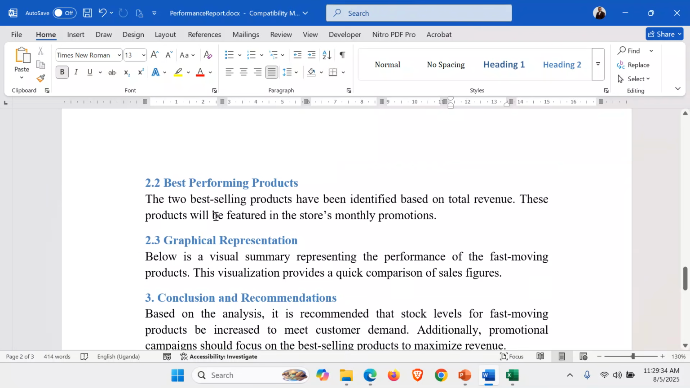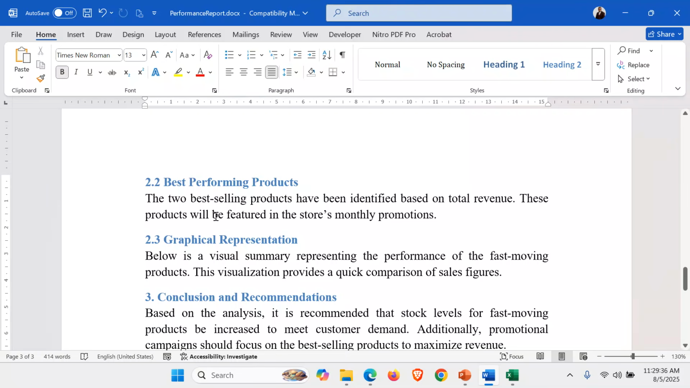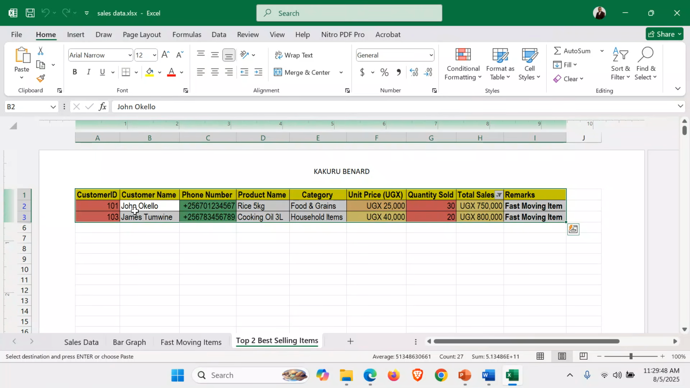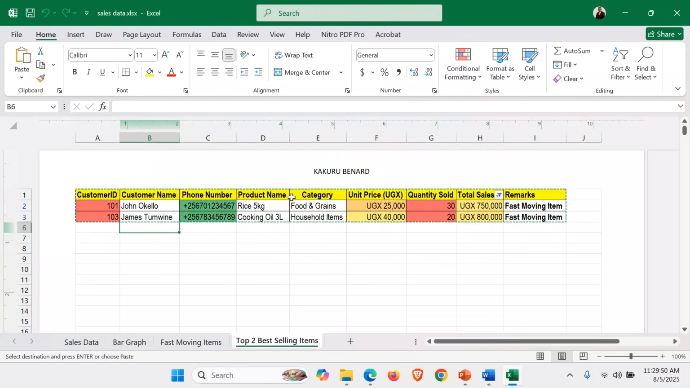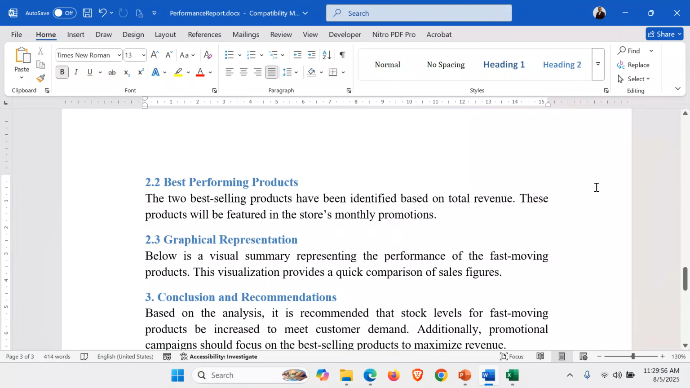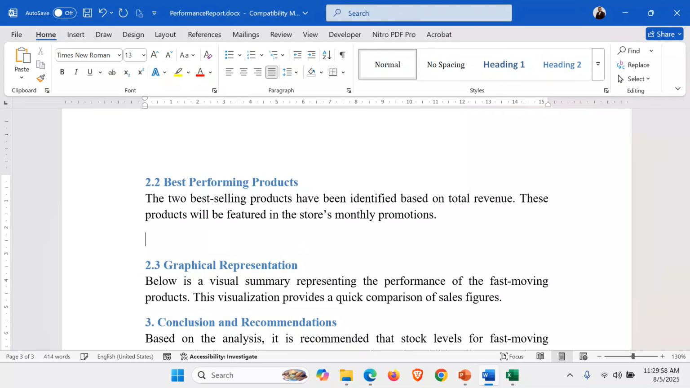Next, the best performing products, the best 2 selling products, have been identified on the revenue. These products will be featured on the store's monthly promotion. So we come here, we get the top selling products, select the data. We are taking the product name. These are the best selling products. So here we can press enter.